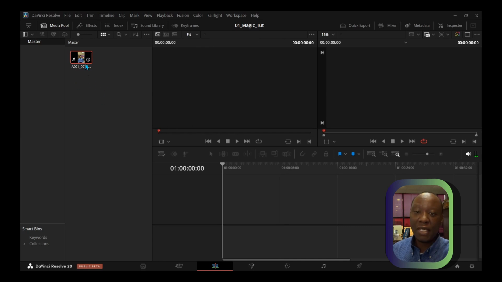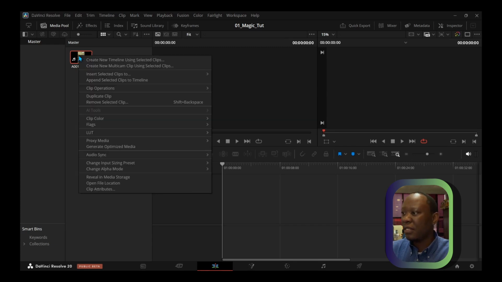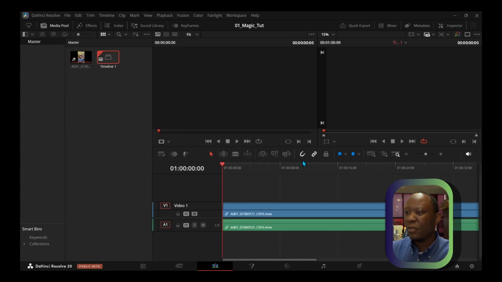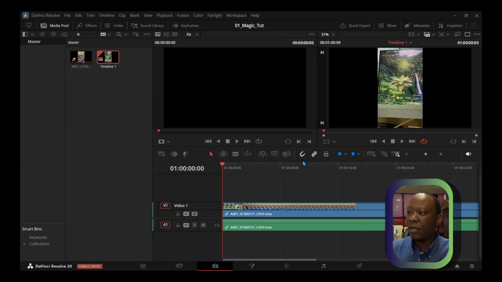We don't have a timeline yet, so let's create a timeline object where we can add things like our videos, our transitions, and text and whatnot. So I'll right click on this and say create new timeline using the selected clip, and I'll hit create. So now I actually have a timeline. Now, this is a vertical video format, and it's bringing this in a horizontal format.